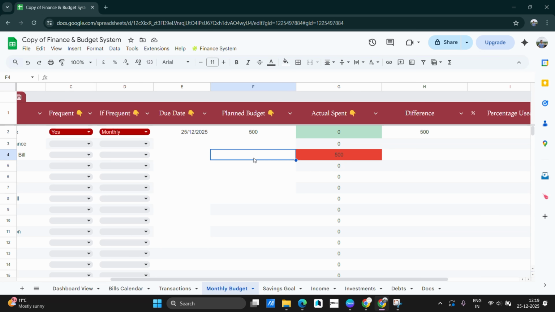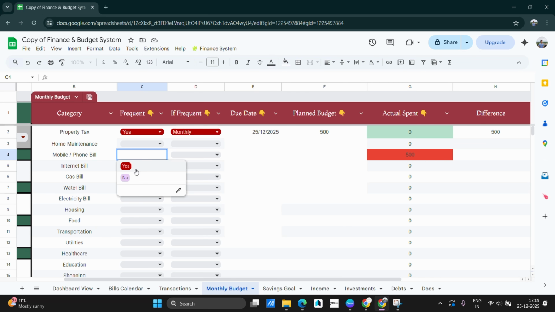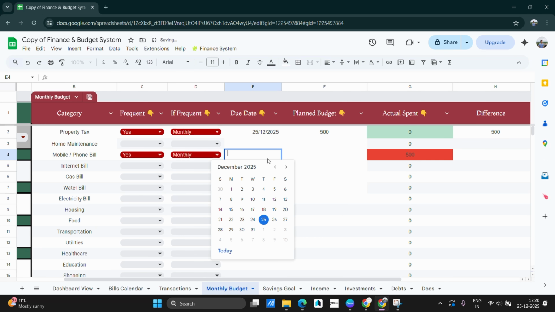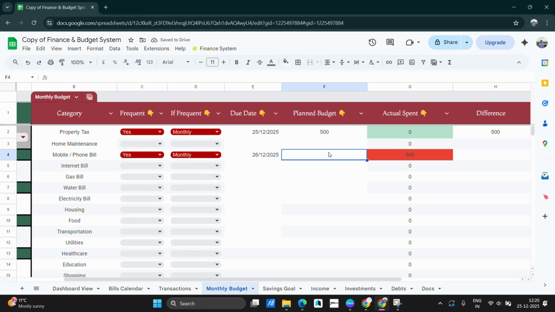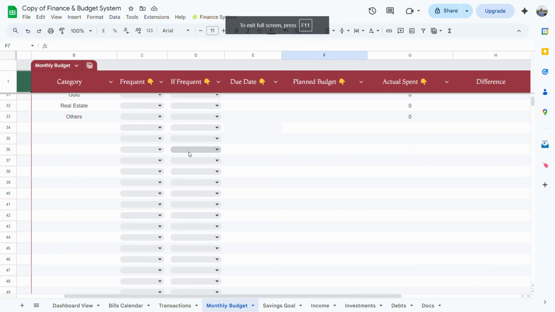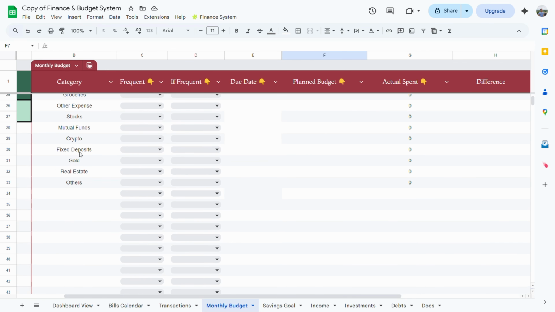Let's say we have planned the internet bill as well. Let's say mobile phone, and I think this is the mobile phone, right? So mobile phone bill, let's say we have selected 26th, and planned budget is 500. Over here you can see it turned white. This means it is equal. So you can easily identify that and plan your whole budget according to that. You can look at the categories and plan your whole budget.